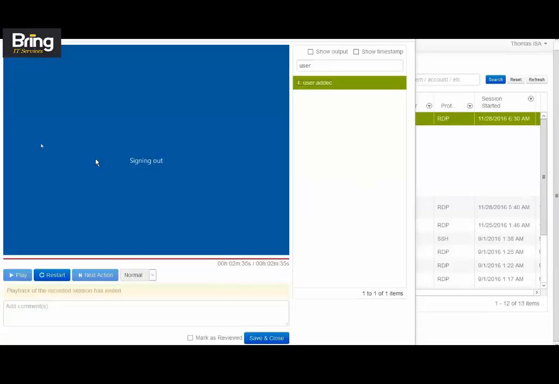So here the session ends, and Thomas checked the session that David had on the WS10 machine. Now he can mark this as reviewed, or he can just leave it as it is. And so that was a brief demonstration of the password and session management solution.